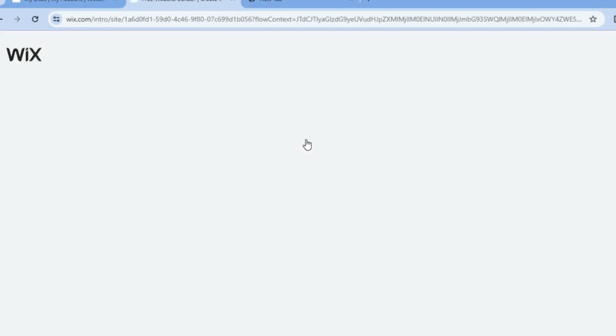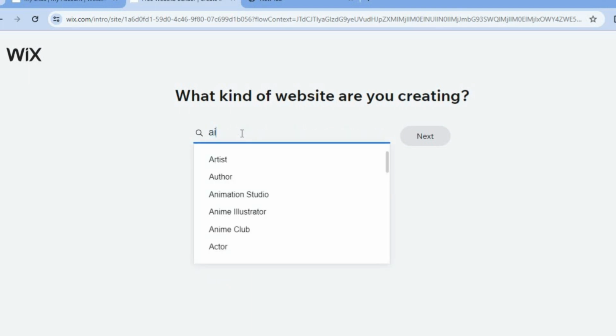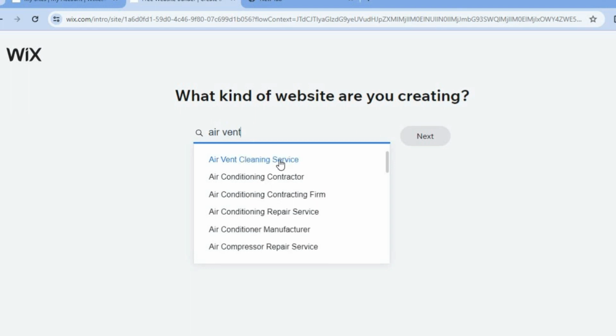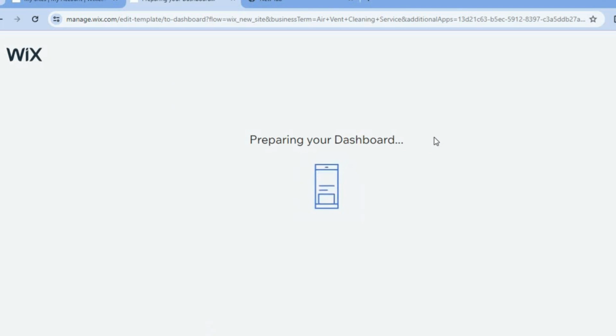After selecting set up without AI, on the search bar, you're going to type in air vent. So let's do that real quick. And you can see it right here, air vent cleaning services. So you can tap on that, then select next. After selecting next, you can see that our dashboard is being prepared in the background.